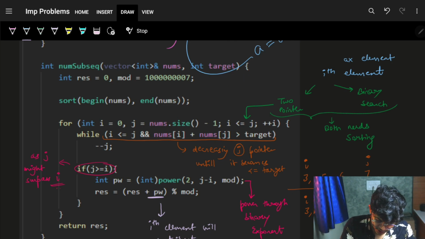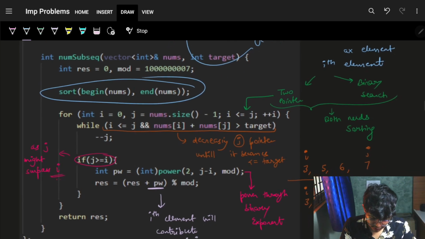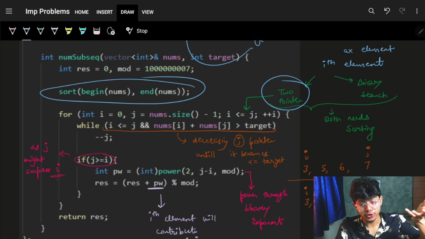Now, as we know, we have to sort. To sort, we can apply a two-pointer approach or the binary search approach.